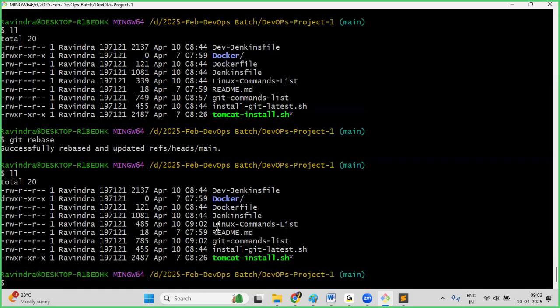Now see guys. Now you can see the changes, whatever we made. Who modified that? Someone has modified this one. Of course, I did it.